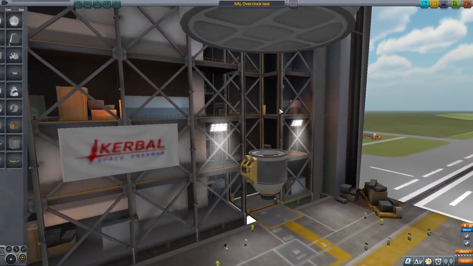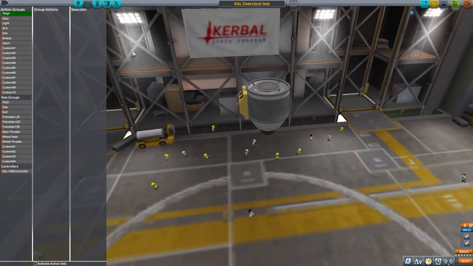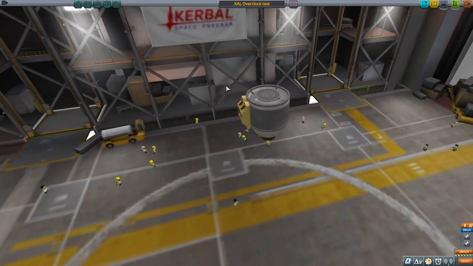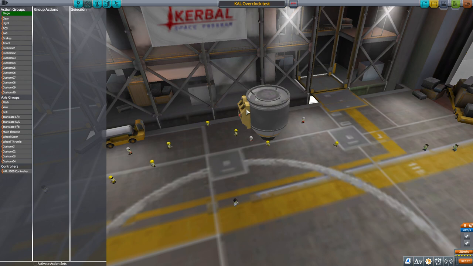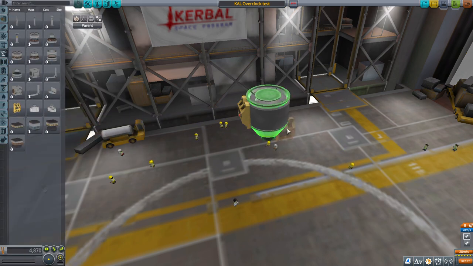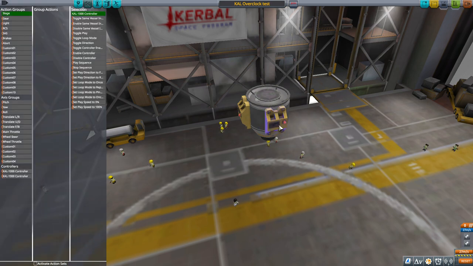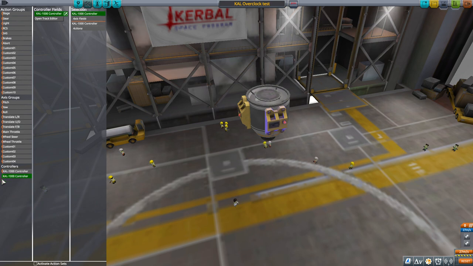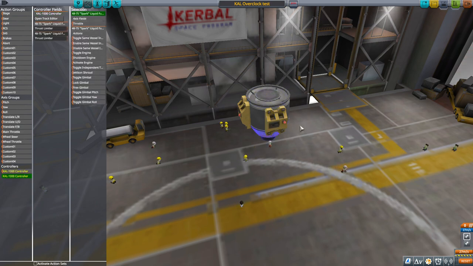Alright, now we're going to work on the 100 times more powerful KAL overclocker. So we're just going to copy this one. Actually, no, we're not going to copy it. We're just going to make a new one. So same thing. Go to KAL controller number 2. Negative thrust engine first, positive thrust engine second. Open track editor.